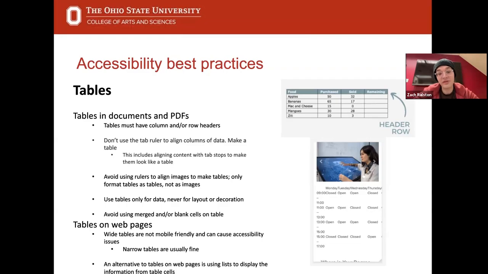Use tables only for data, never for layout or decoration. That's a pretty big one. A lot of people can get a little overboard and carried away when it comes to creating tables on a web page or a document. And that can really cause a lot of problems. It can make a document almost completely unreadable for someone using an assistive device. So this is something you would want to avoid doing, using a table just for stylistic or decorative purposes.